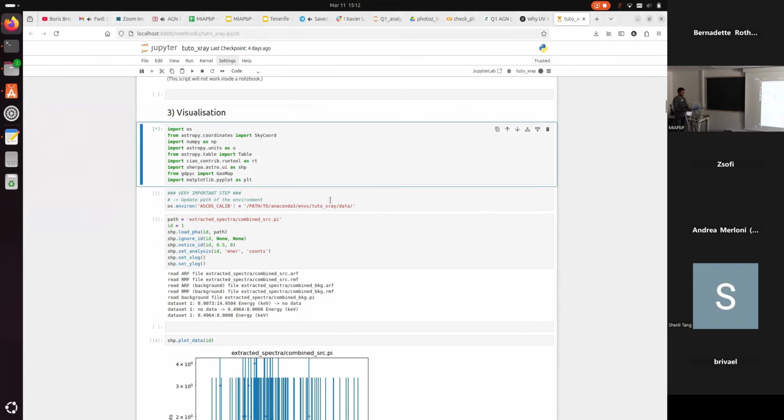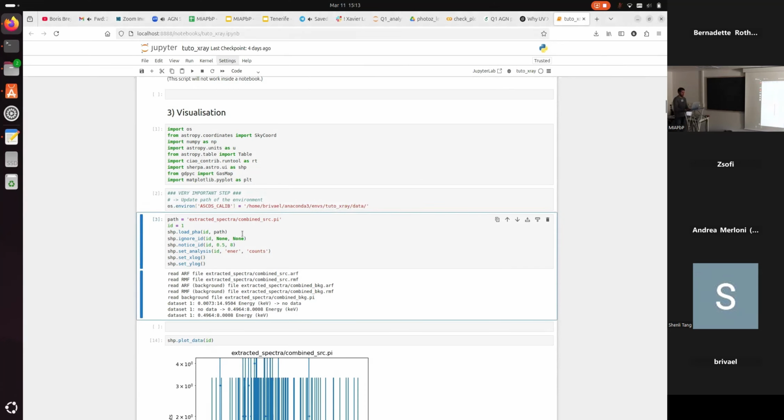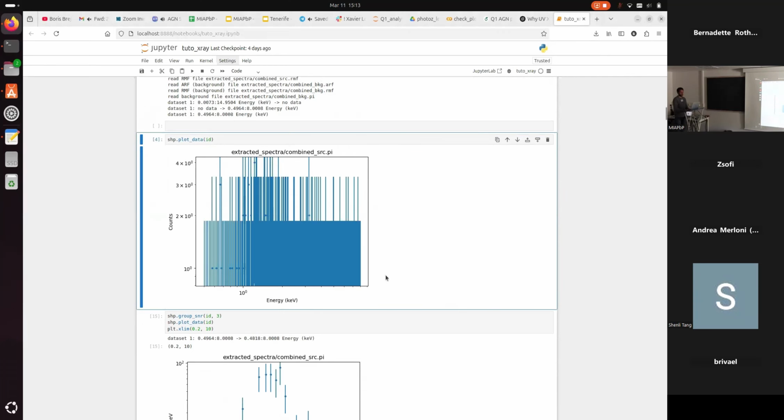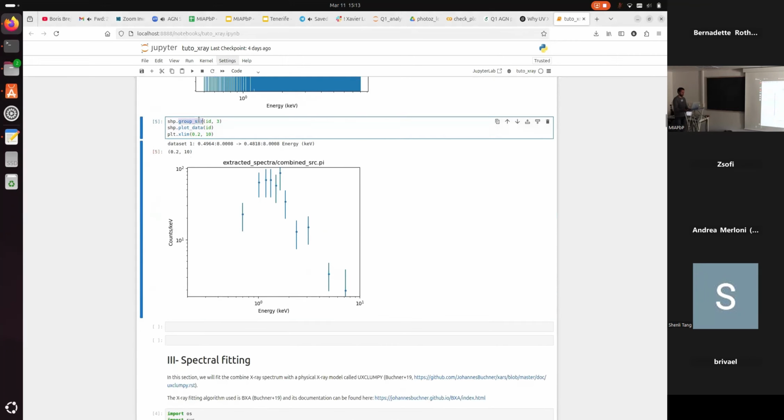Then to visualize the spectrum, you have to change the path as well. And then you load the combined file, the combined spectrum, and that looks like this. So it's not that pretty, but there are many functions to make it a bit better, notably this one, which is probably the one I'm most often using, which is grouped by signal to noise. So basically it sums all the bins until you get the minimum signal to noise, and you obtain this spectrum. It's not great, but it is the average, I would say.